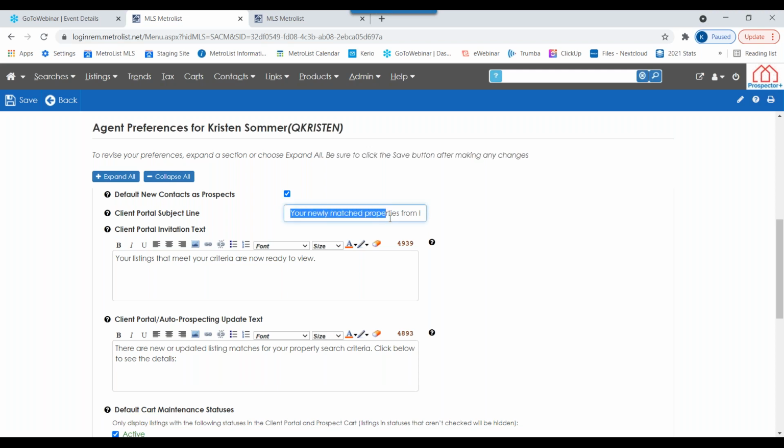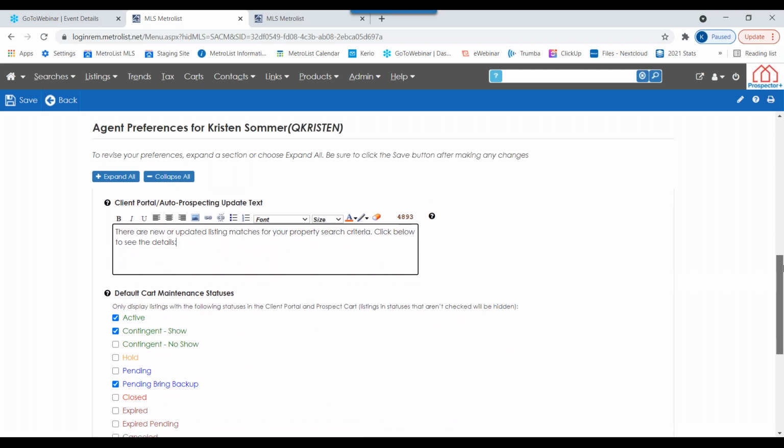I've kept them pretty general. Subject says your newly matched properties from. I even put my agent name and my phone number in the subject line so my client can see that. Everything's spell checked and grammar checked, and it's ready to rock and roll. So I don't have to type this manually every time I send an auto prospecting invite. Love it. You guys absolutely can reference the recording too for my verbiage if you'd like.